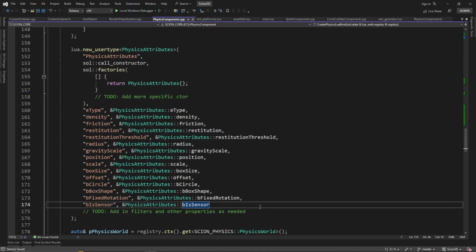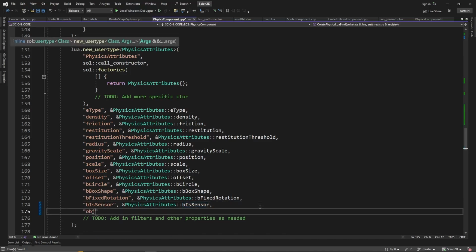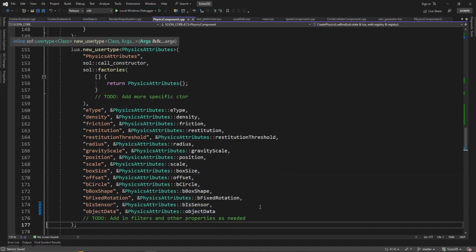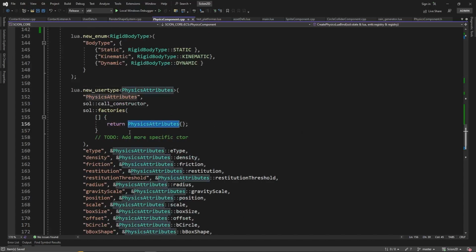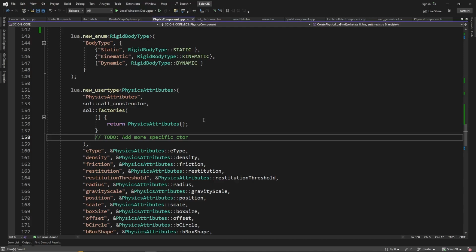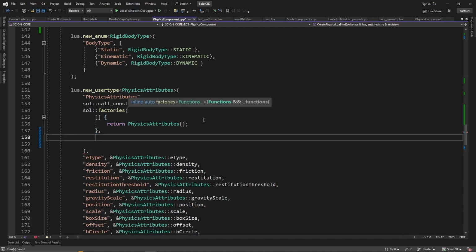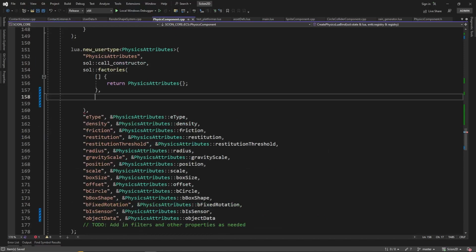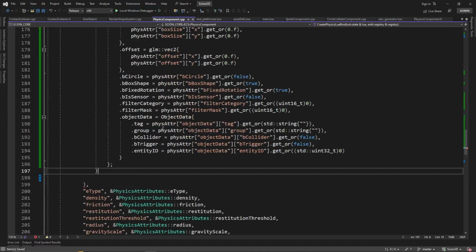So we go here and just go object data, physics attributes, object data. And then instead of doing this regular empty constructor, we can have an empty constructor, and we might as well add another one in, but this one's only going to take a sole table. Now there's a lot of stuff here, so I already have this done. So we're just going to copy it over and paste.